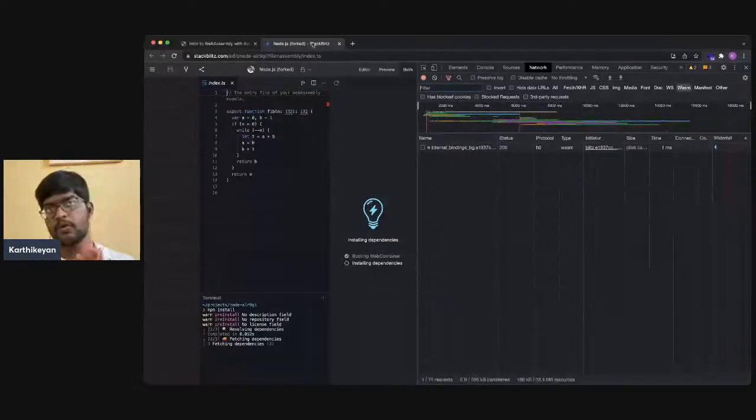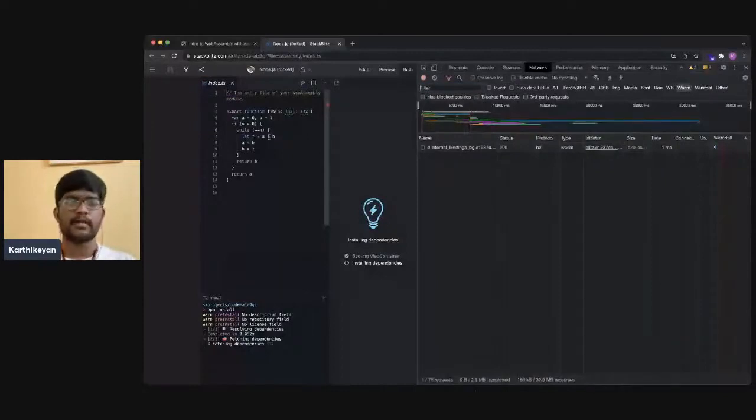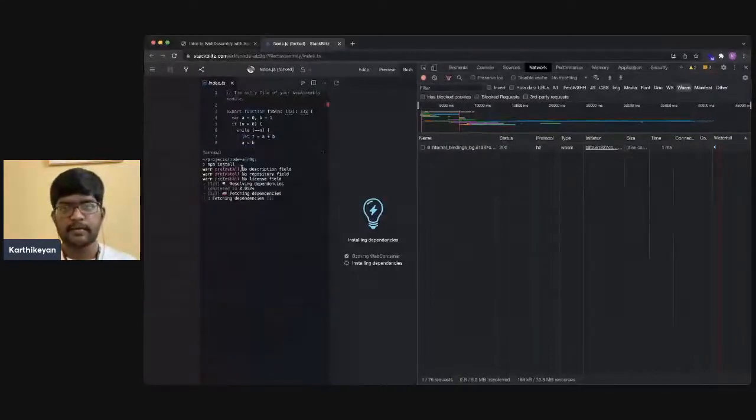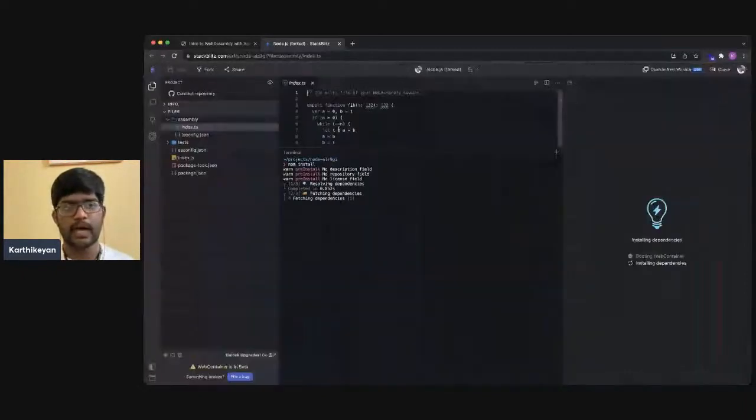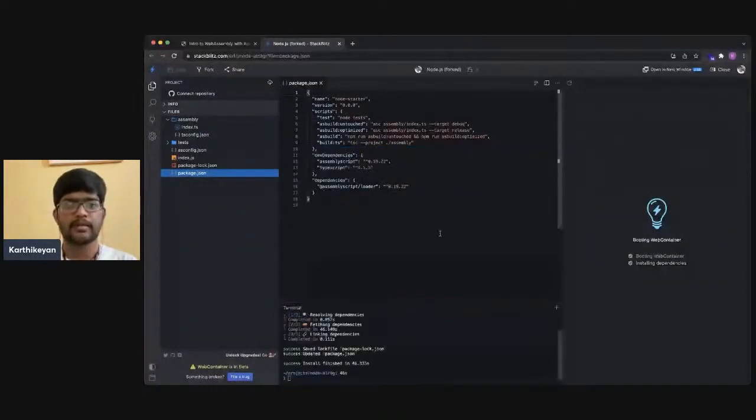StackBlitz is working on something called WebContainers. I think it's not open source yet, but they are trying to make it open source, where you're able to run your entire containerized environment in your browser, so that you can start executing stuff on the browser itself. If you see here, we have a package.json, which essentially means it's a JavaScript package, right? So we are actually running it within the browser. This is one more compelling way of using WebAssembly.